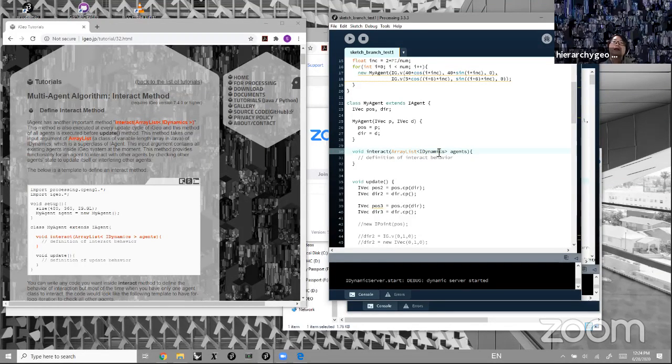But basically, this input comes from inside the IGO server, which is running the whole simulation, which you don't see. The data type of this agents input is ArrayList of IDynamics. It contains all the agents currently existing inside the simulation. If an agent is deleted, it's not there. But if it's not deleted, if it's just alive, it's there.